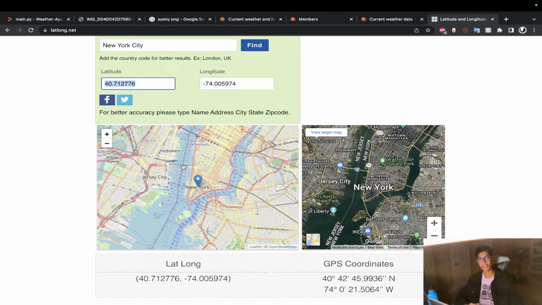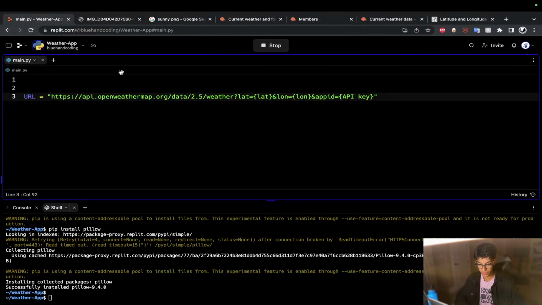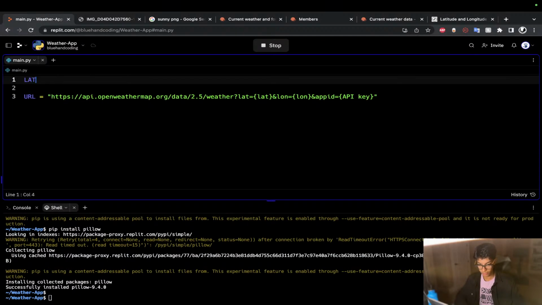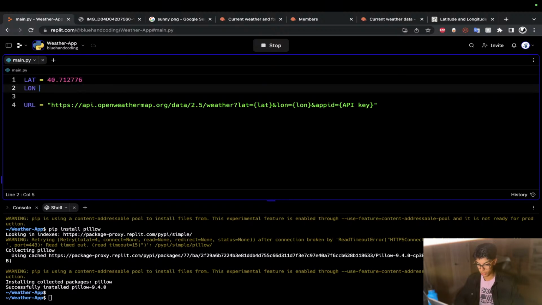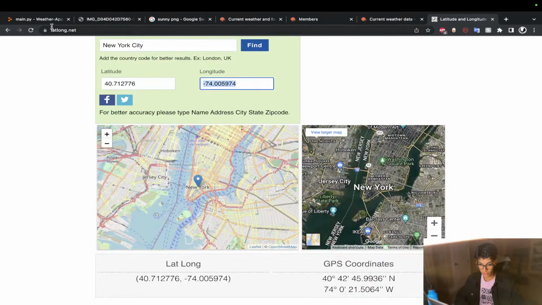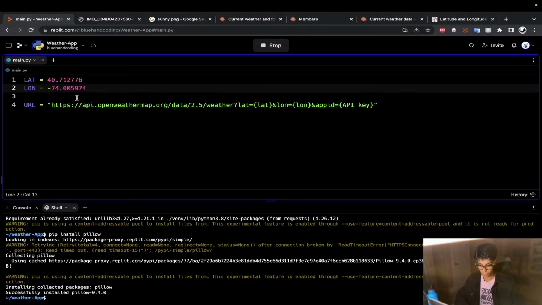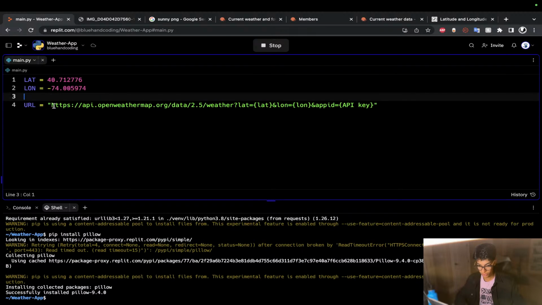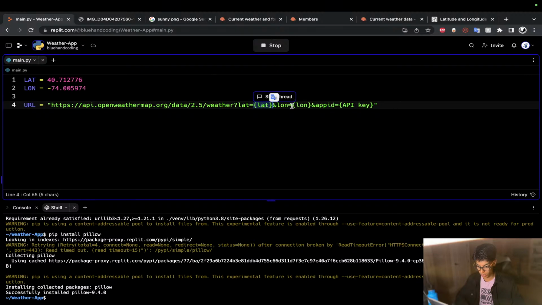And we can give that latitude and longitude to the OpenWeatherMap API, and it'll give us the weather data for that associated area. So we'll copy this, copy our latitude. We'll save that to a constant variable called lat. And then our lon will be this number right here. Boom. So far, we have our latitude, which would go in right here, and our longitude, which would go in right here.